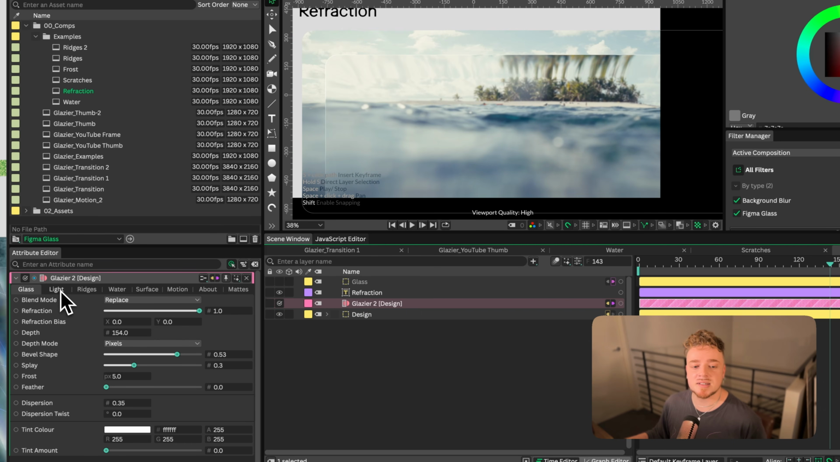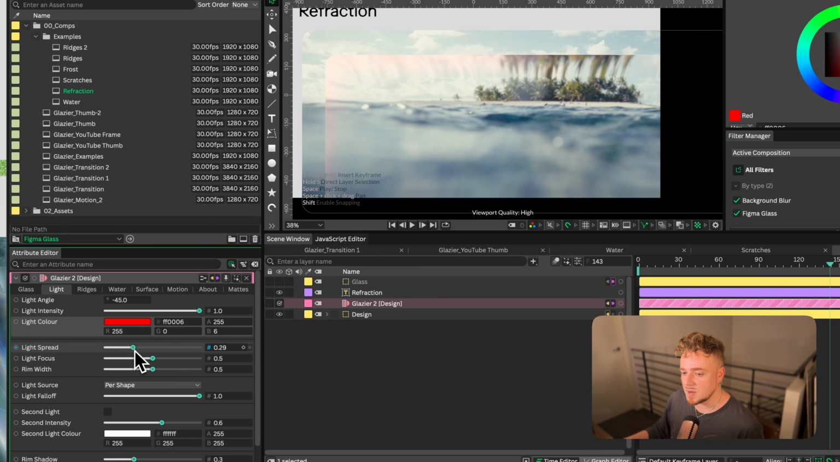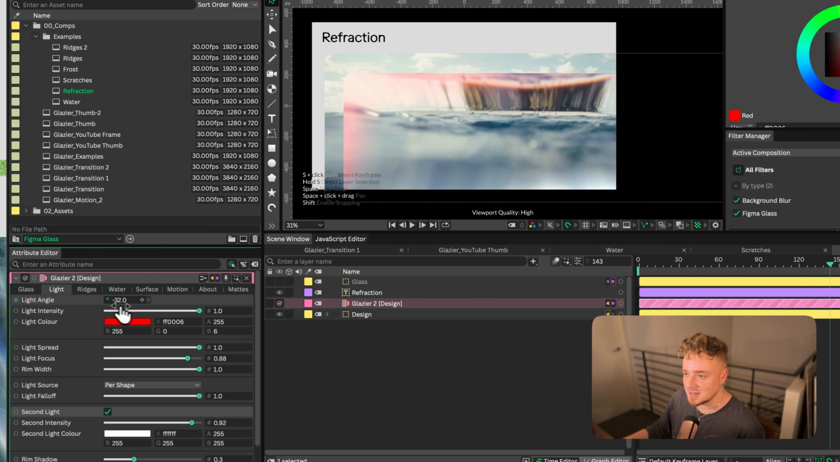My next tab is light. Now you can control the color of that light, more of a red. If I turn up the spread, you can see that coming through. There's also a second light control. Turning this around, you can see that's that second light.